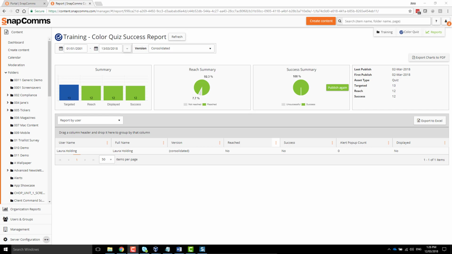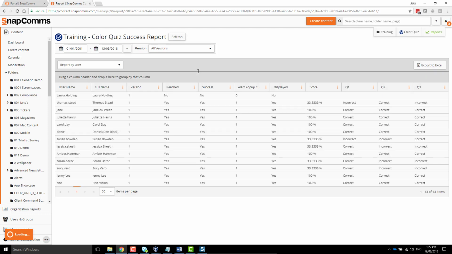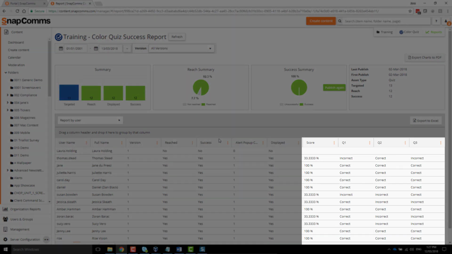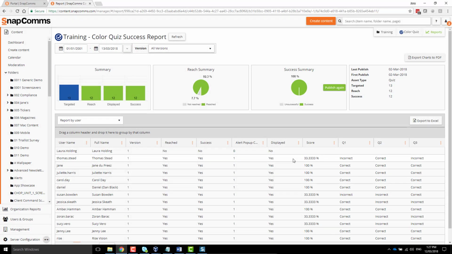To see more detail on each person's response, change the version filter to all versions. In this example, I only published the quiz once, but in reality the quiz may have been published again to those who had not yet submitted a response. Notice how the results table expands to show the overall quiz score and each question score for each staff member.